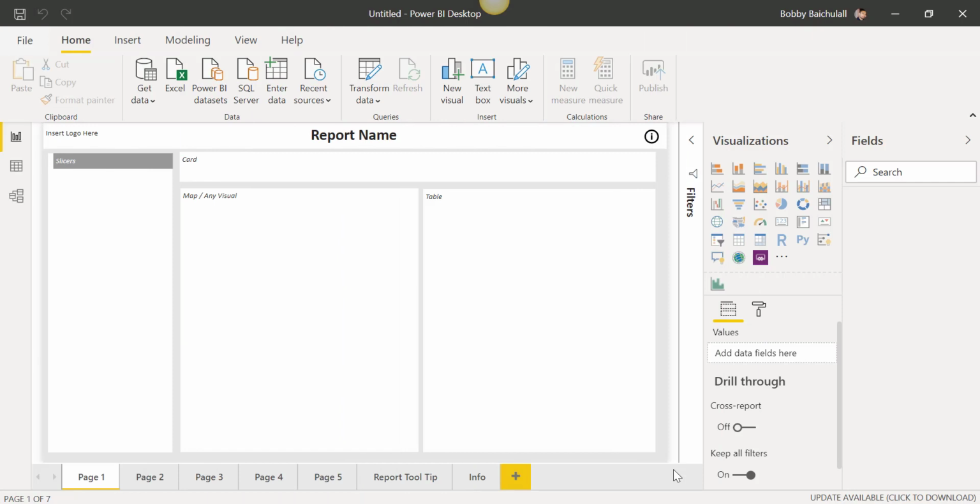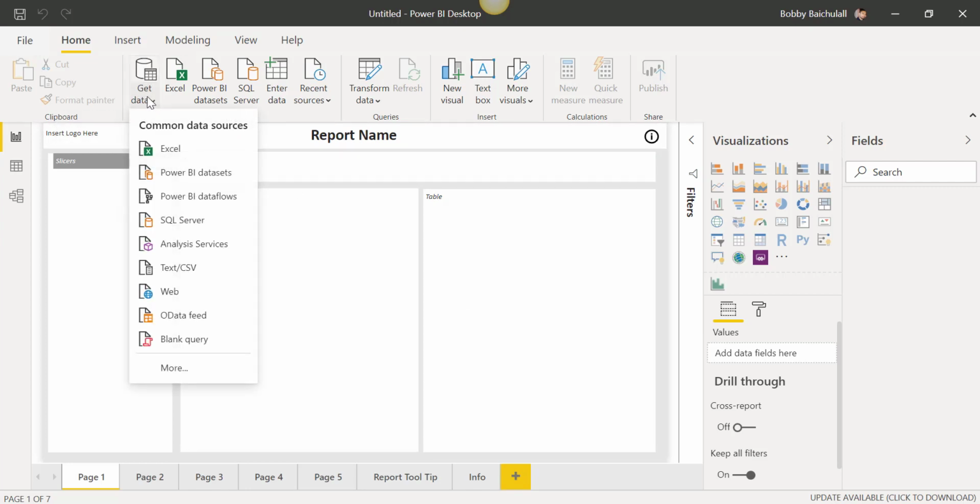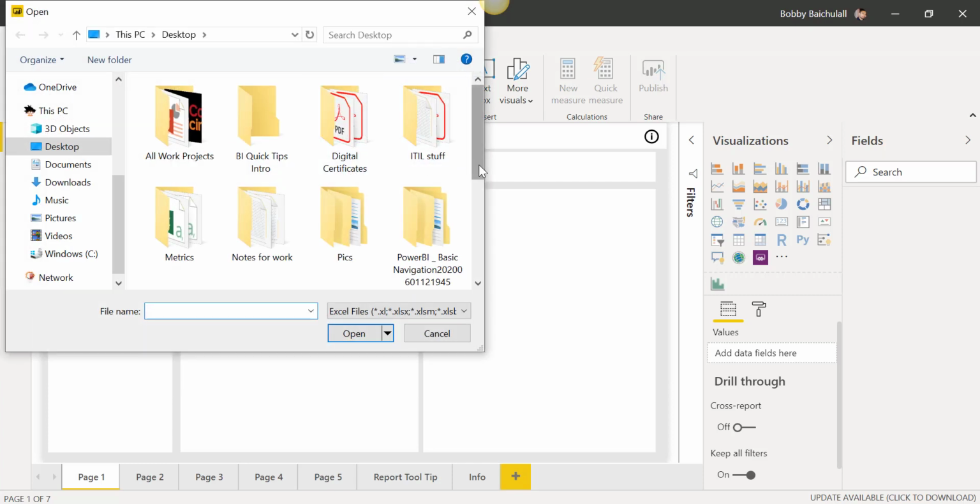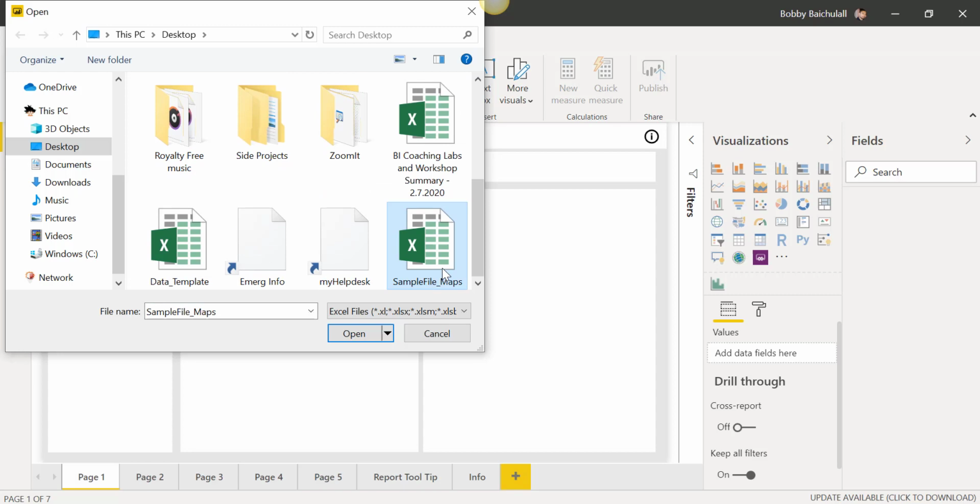In this video, we'll show you how to use the Power BI template to create a map visualization. Let's start by clicking on Get Data to see a list of common data sources we can import from. We'll select Excel, browse to our file, and then click on Open.